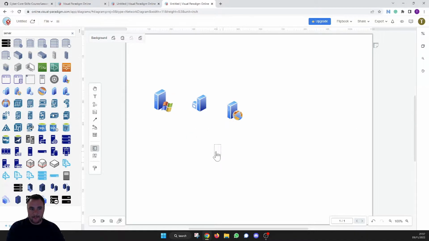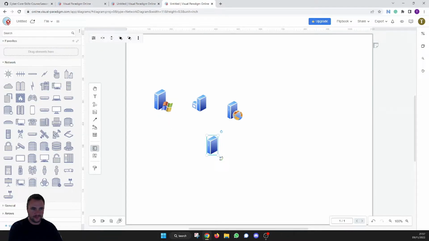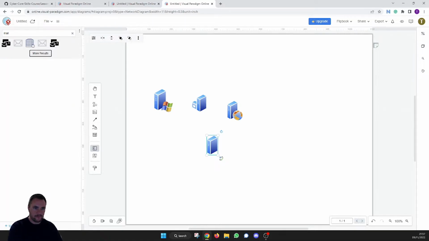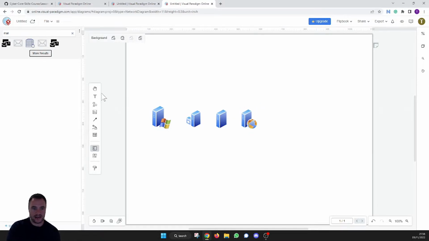I'm also going to have a mail server, and because I can't see a mail server, hold on, I'll just type mail, or maybe the word exchange might work. Exchange, conditional access, nope. I'll leave that on. Try mail again. No, I'm going to stick with the same diagram. So domain controller, file server, Exchange server, and my web server there. That's going to be Microsoft IIS.